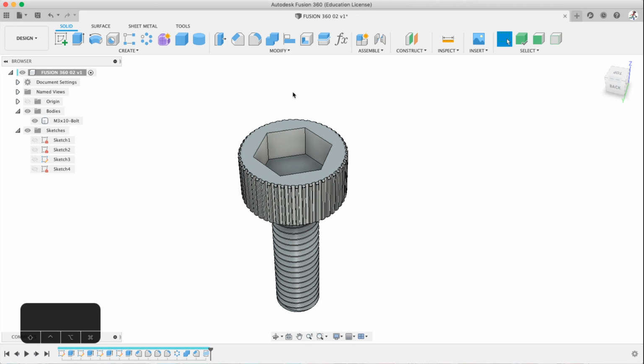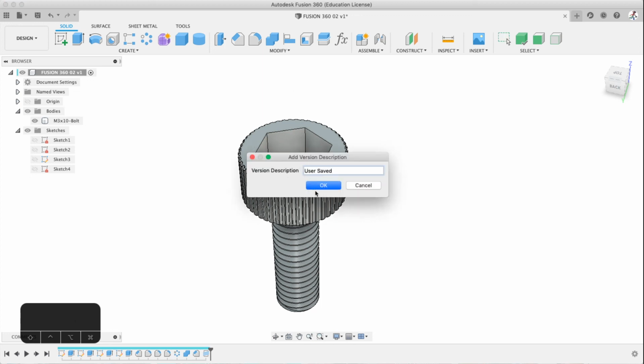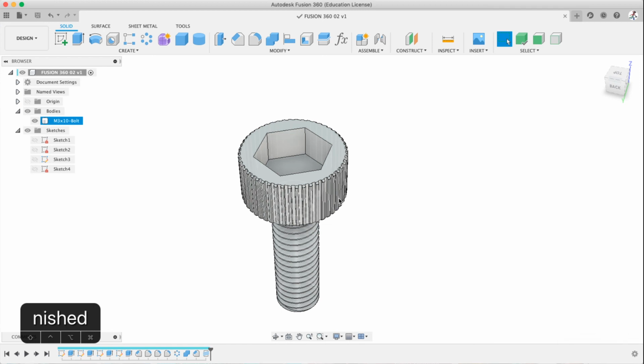What we're going to do now is save this. I'm going to call this bolt finished. Just in case I have to go back in time, I can see where this was, which I won't. It's only 2 saves so far, right? Version 1, or version 2, 2 saves.